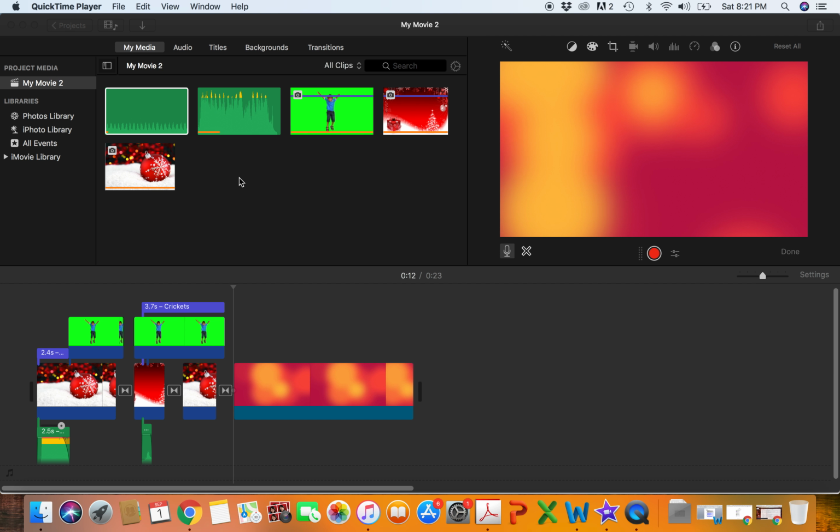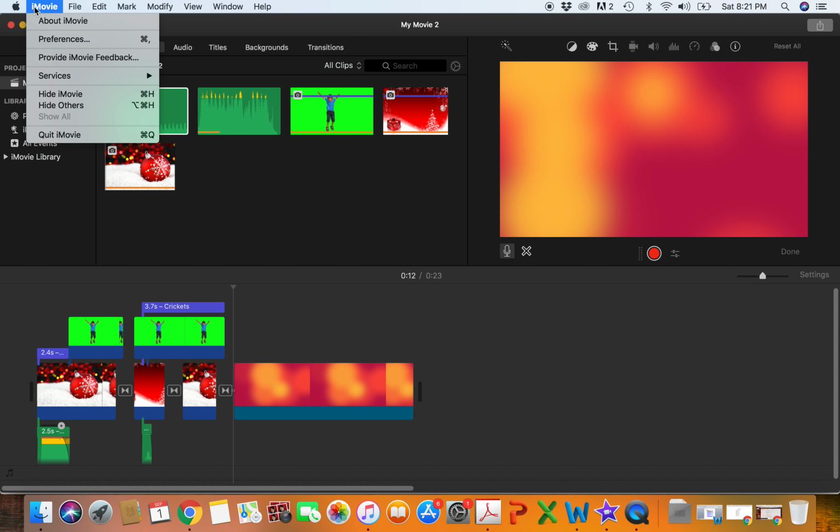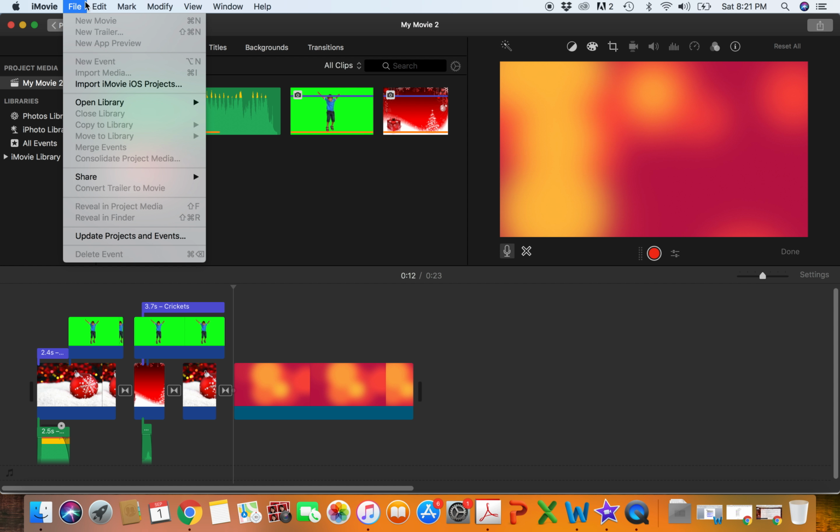Alright, so I want to show you on this one how to save your project and how to export it and upload it to YouTube. So I don't believe that there is just a save button in iMovie. I'm not really sure why.